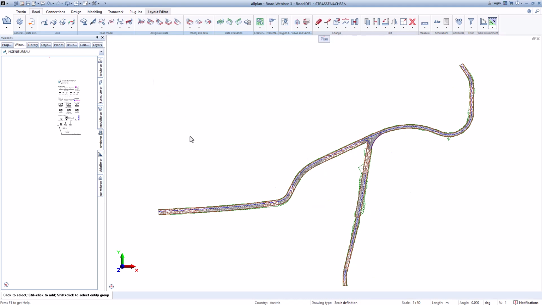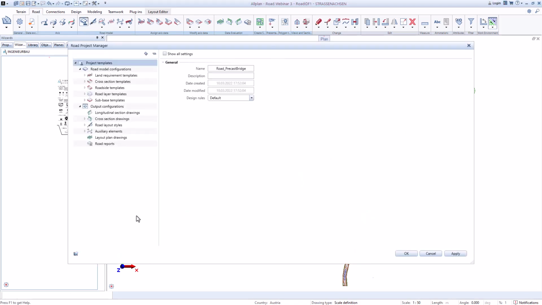Okay, so let's start. For making output preparation, we go here by the road project manager. You know already this road model project manager. Here upstairs we did the template preparation, and here down we have output configuration. We will do the cross section, longitudinal, and the plan drawing output. I will start with the cross section. I will go more detailed by the cross section, and by the longitudinal and plan we will go faster through.